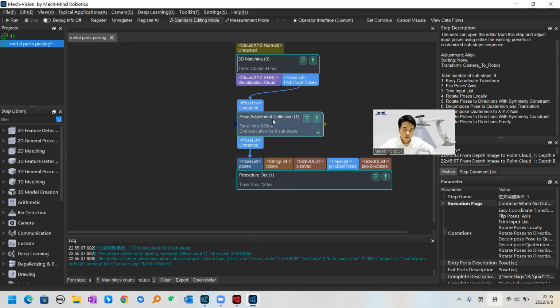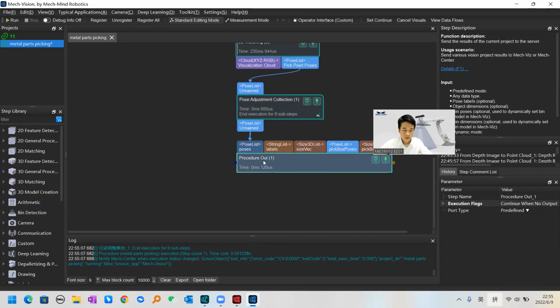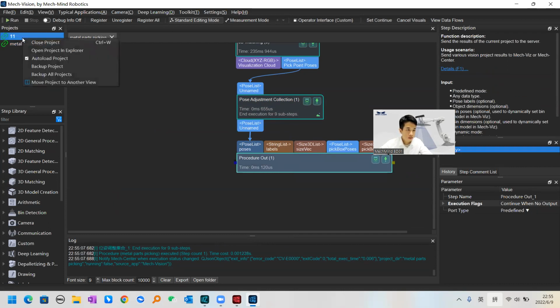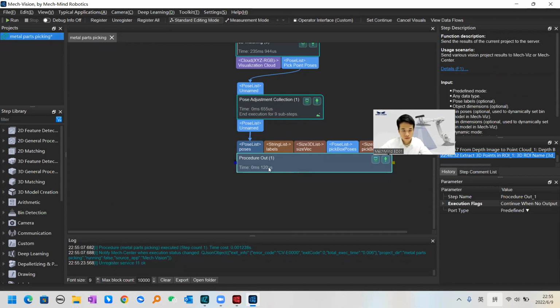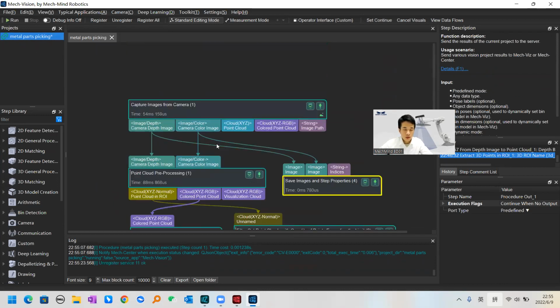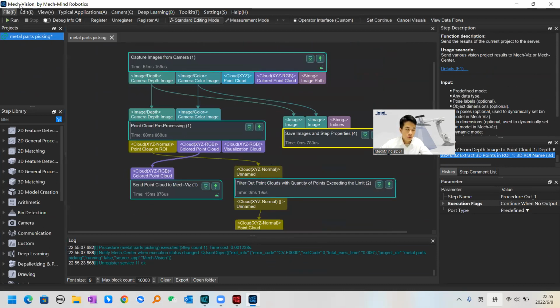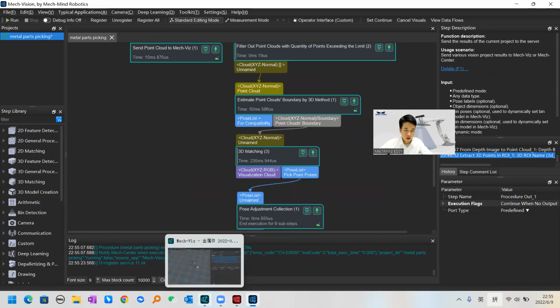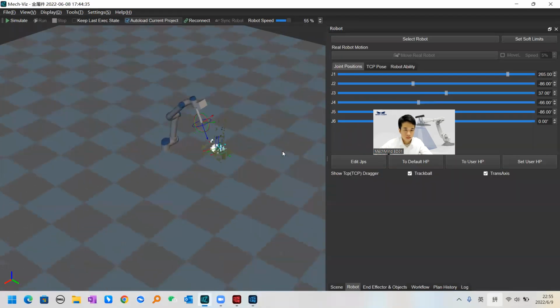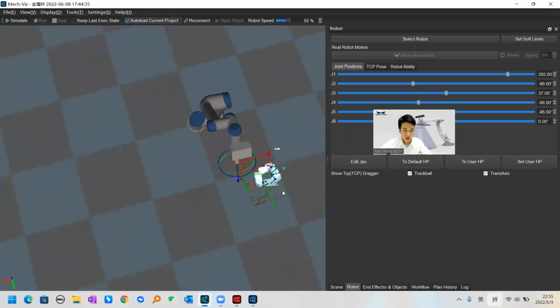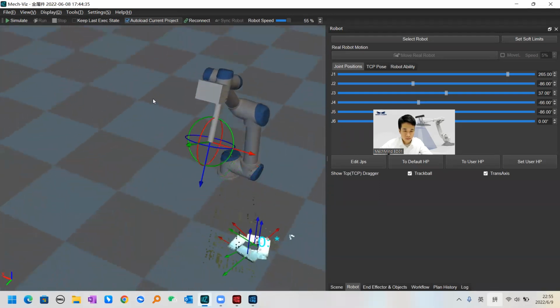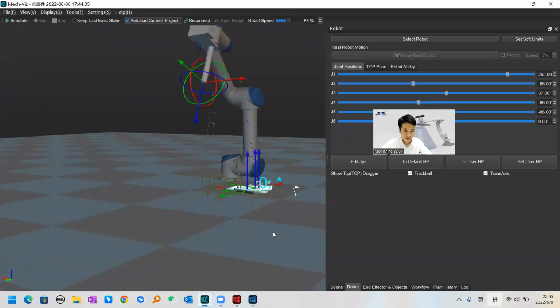Okay, after we have adjusted the pose of the pick points, we can produce and let it give to the Mech width. Okay, this will be all for the Mech vision. The project here for Mech vision is done. Then we will have to do the project in the Mech width. As you can see, the Mech vision already sent the colored point cloud here in Mech width.